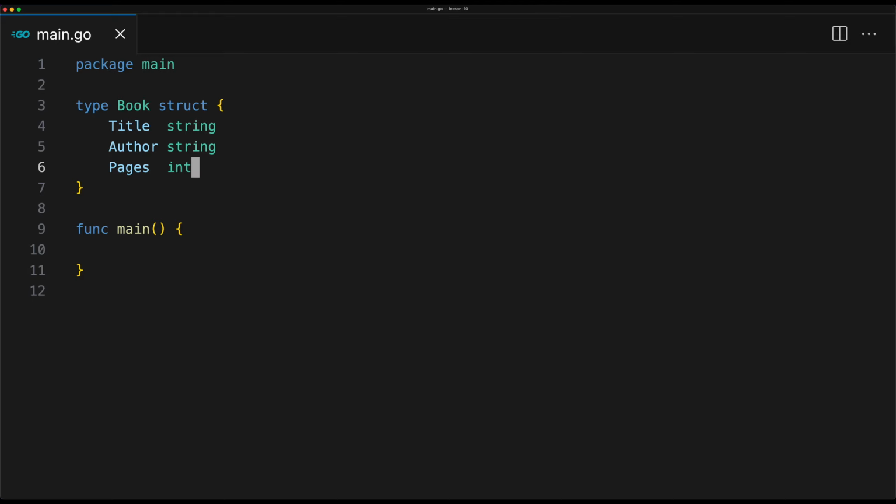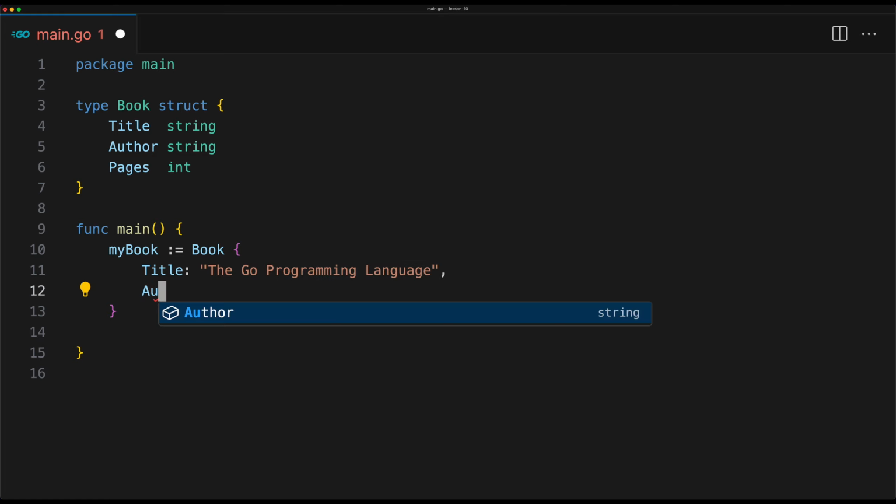And the next step is to initialize an instance of it. We can do that by creating a new variable. Let's call it myBook. We set that to be Book, curly brackets, and then here we specify the fields. So title, we can say The Go Programming Language. Author, Alan A. Donovan, pages 380.